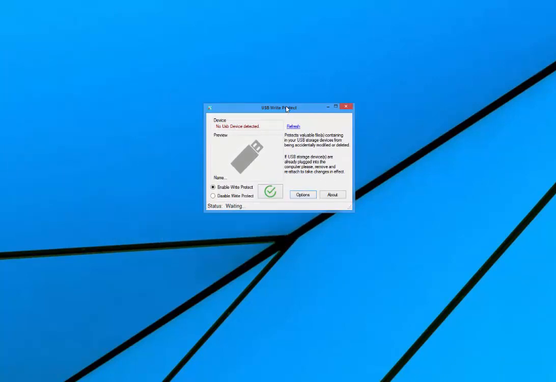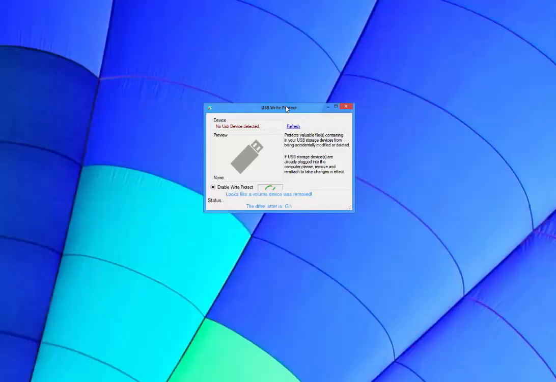Just disconnect your USB flash drive. I have connected it. Yes. Now connect it. And there we go.